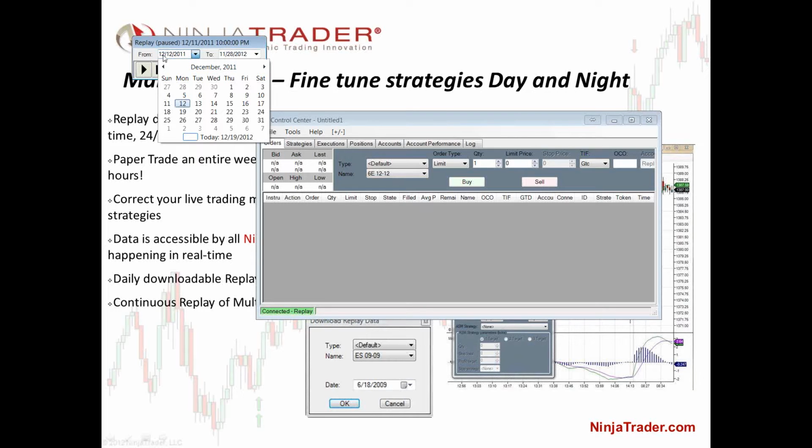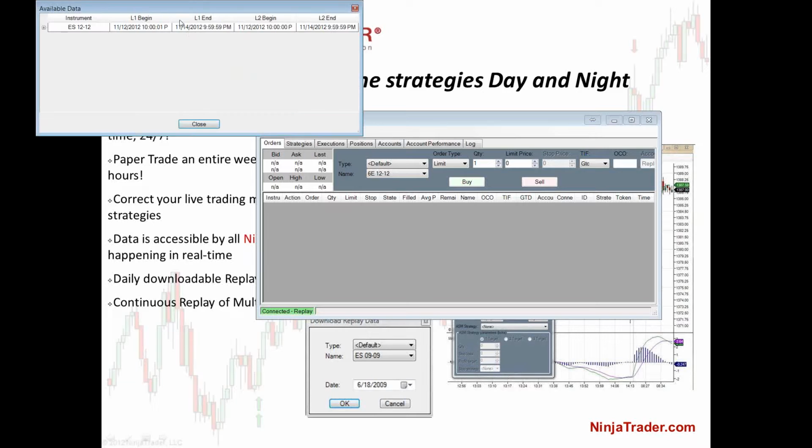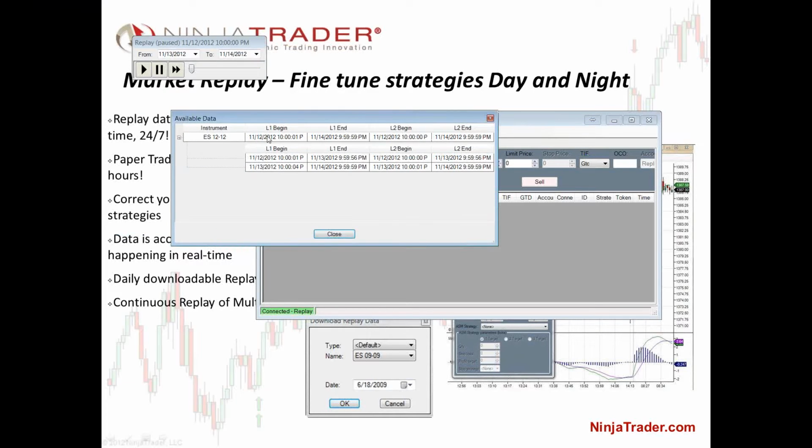So let me move this from date a little closer to what we have available. And then I'll move my to date to where we have available data as well. If you ever want to check what data you have available, maybe you have quite a bit of market replay data downloaded, you can right-click and select Available Data and get an idea of where you have that data available, what days, and everything with that.